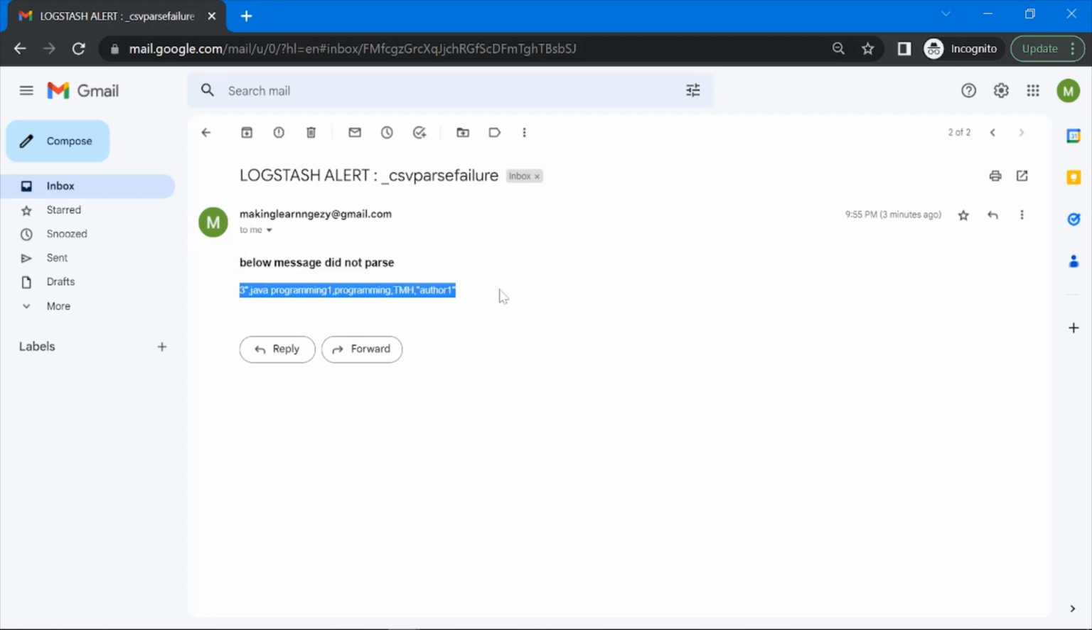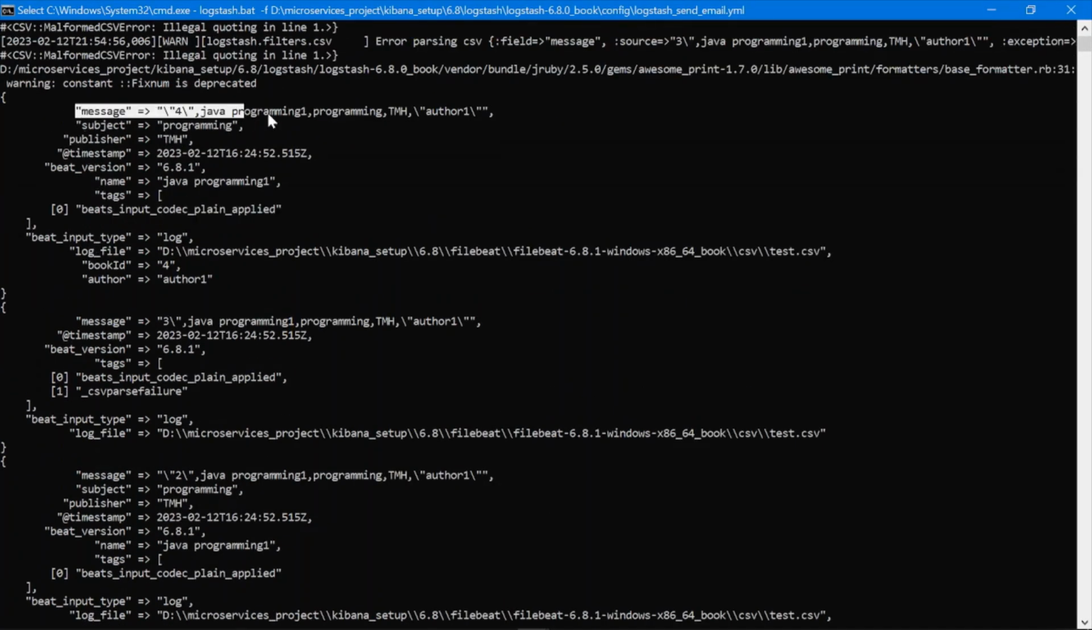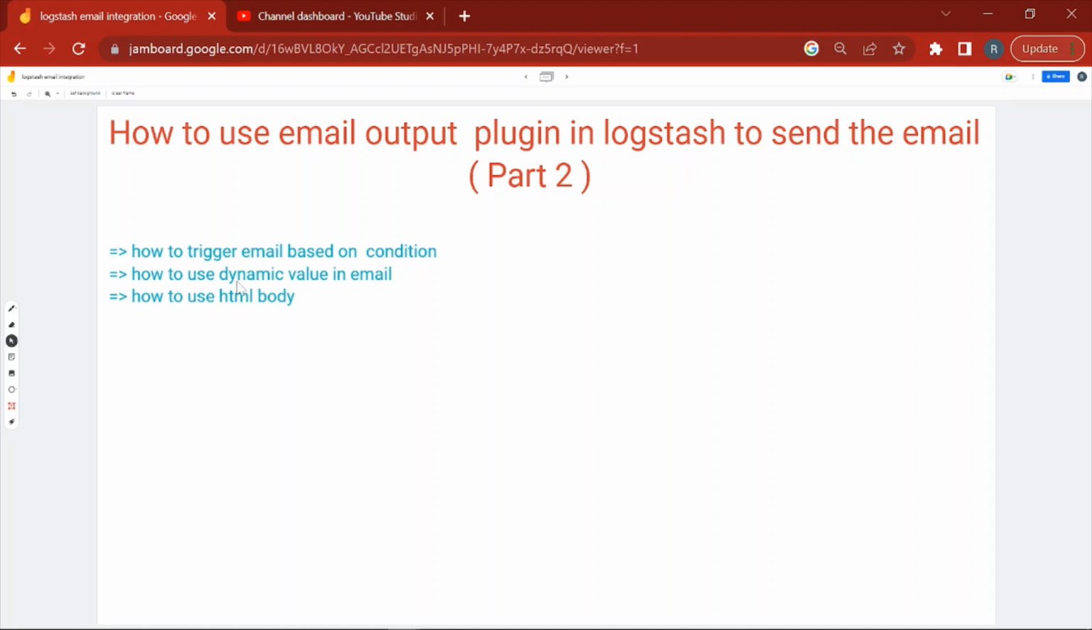This message we have taken from the event. Let's see that. In the event you can see the message field, here, which we have used in the email output. So we have discussed all 3 points.